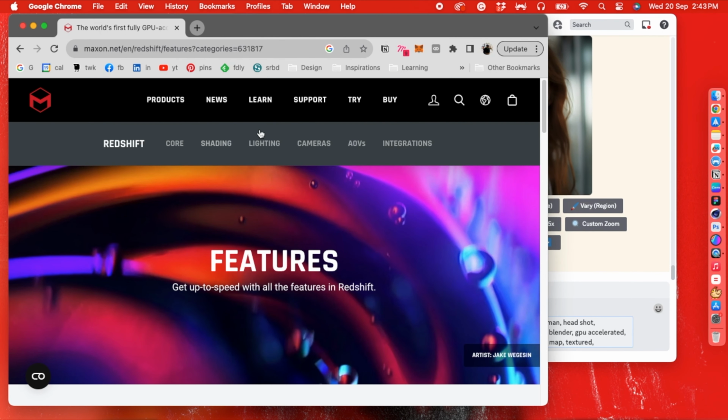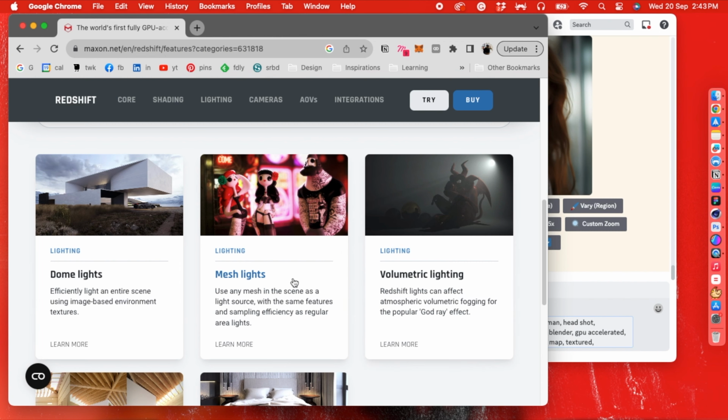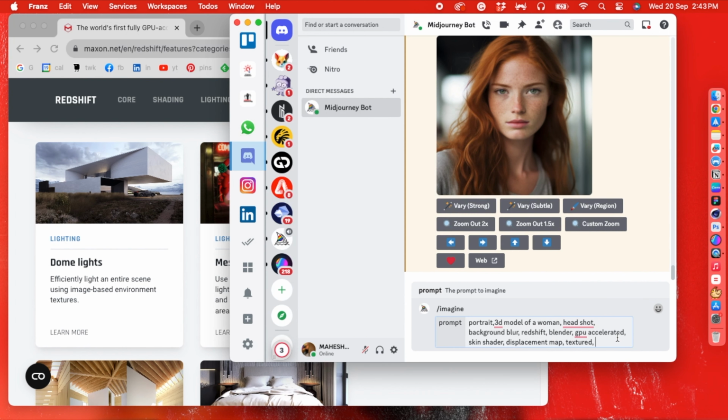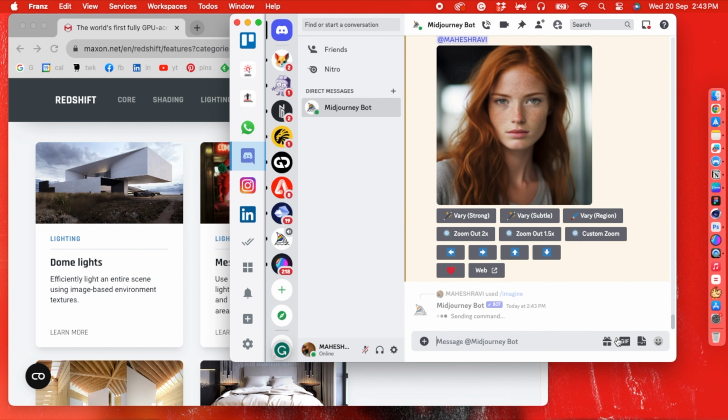Is there anything in lighting? We can look at that. Dome light, mesh light, volumetric lighting is something that we can try. I'm just randomly picking it, right? Volumetric lighting. Okay, so let's say we have all of this, and we will end it again with the version 5.2. Click enter.